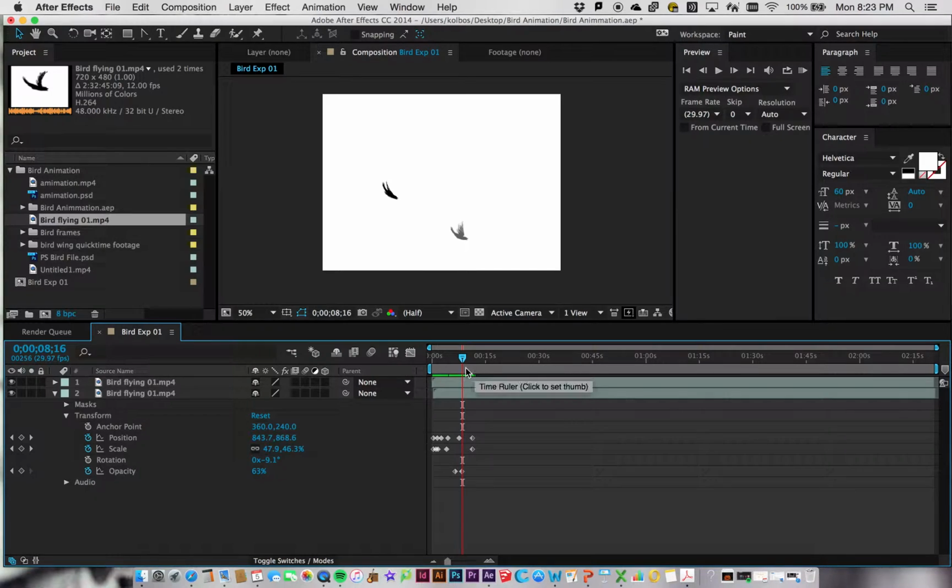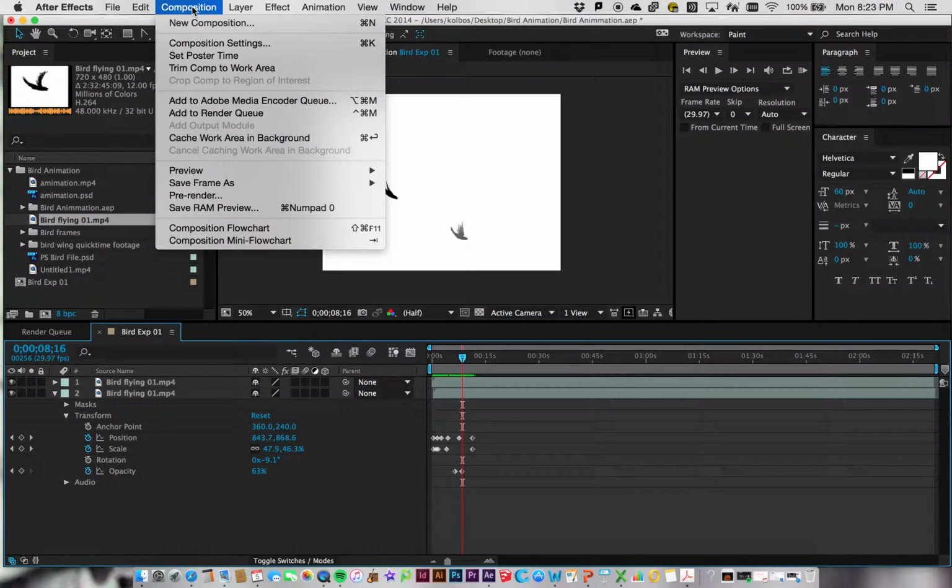If you look at my timeline, right now I have a 2-minute and 15-second timeline, which is probably too long. I'm not sure I really want to make that happen. We only need a 30-second project for this. So what we want to do is go up to composition, and go to composition settings.